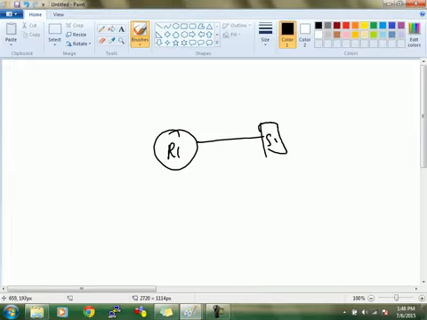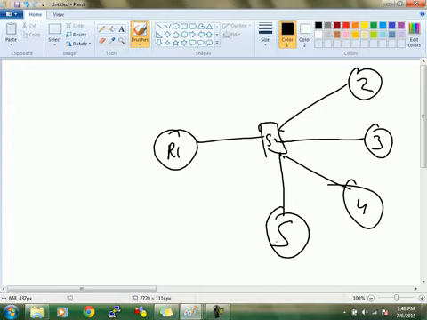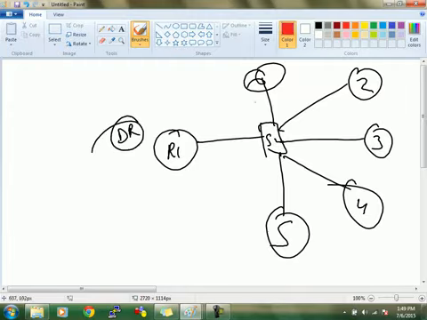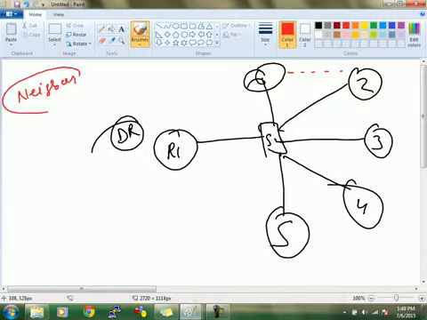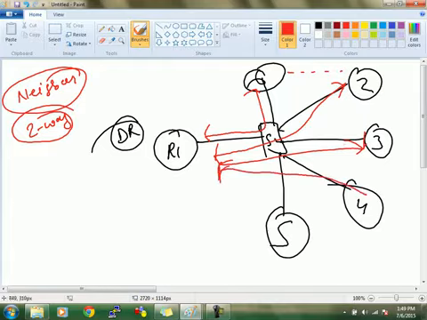R1, 2, 3, 4, 5, fine, 6. Out of these 6 routers, one router will become DR. Now every other router will never exchange database directly. They will just become neighbors. Neighbors means they will remain in which state? Two-way. And they will form adjacency with which router? DR. They will only exchange database with DR.